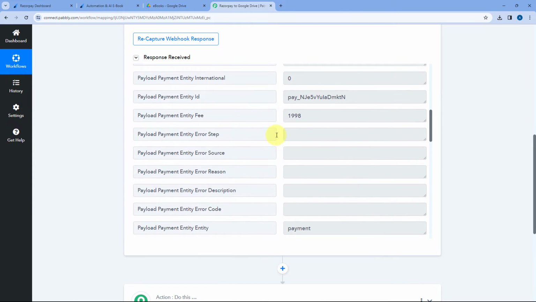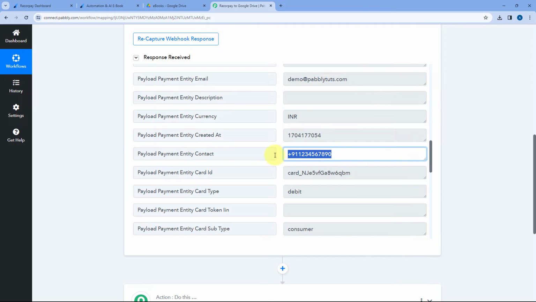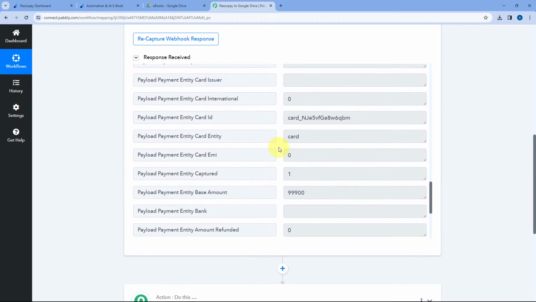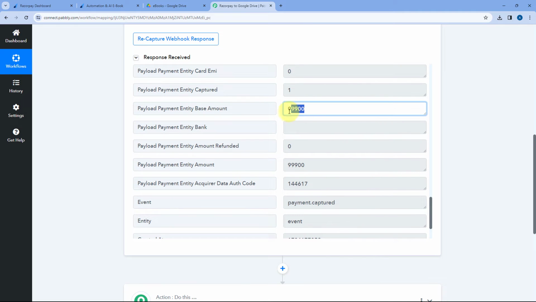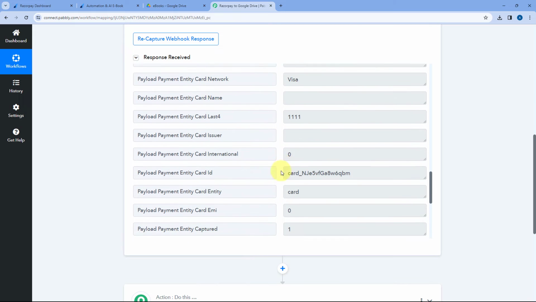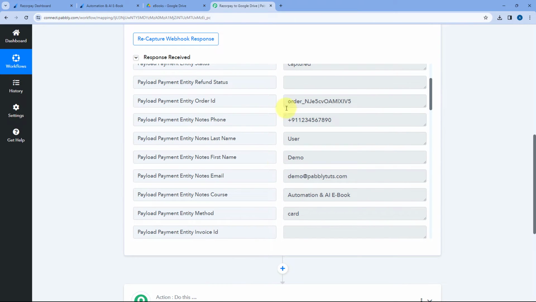Then we will scroll down further and you will see some other details related to that. Like we have the email address of the customer who made the payment, we have the mobile number. We will scroll down further and we can see some other details as well. Like we have the total amount with 2 extra zeros and all of these things. So in this way, we have basically received the details of the customer who made the payment on a Razorpay account or Razorpay payment page. Now, step 1 of setting up this automation is completed.